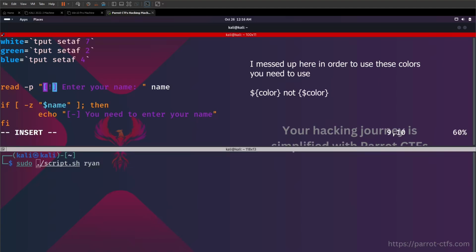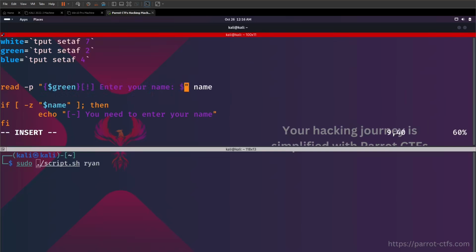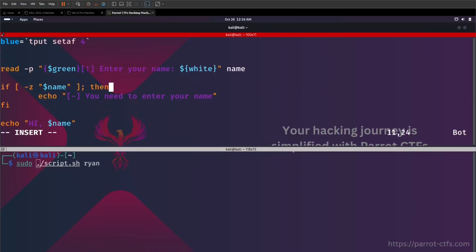So enter your name. So to use this, we can do white, or you know what, let's do green here, and then we can go ahead and change it back to white. And then for here, because this is an error, we can change this to an error, and then we can do red, right? That signifies that an error has occurred. And then we can go ahead and change that back to white.